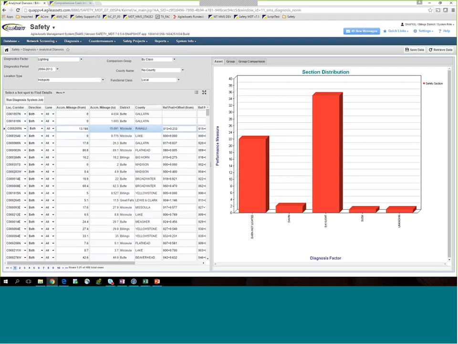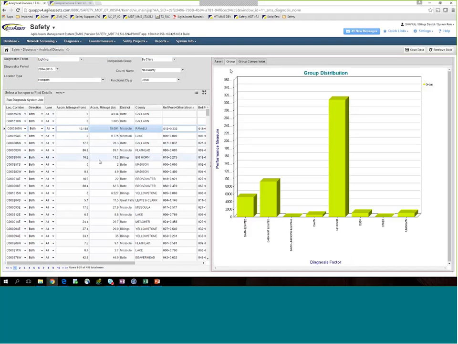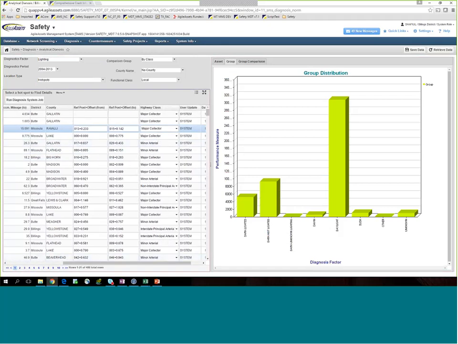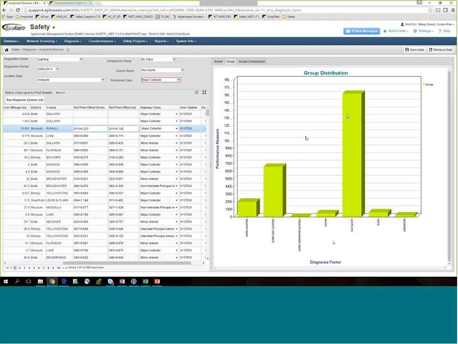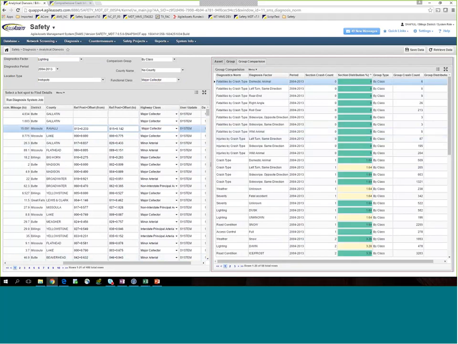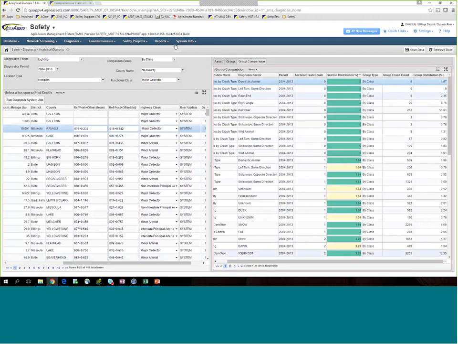Right now you're looking at the distribution for one single component. You can also go to the group distribution. For example, for this specific road, the roadway type is major collector. If I switch my functional class to major collector, it will give you an estimation of the distribution of different lighting conditions for all the major collector roads. So you can compare this, and we also have a group comparison window. It shows all the factors, the percentage of distribution for a specific factor, and the distribution of the group that you are selecting here.